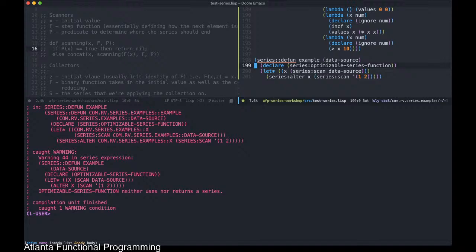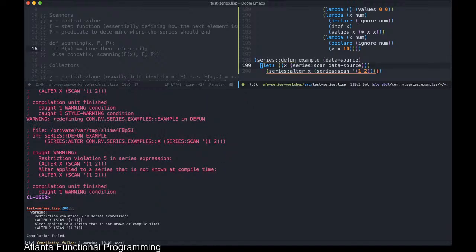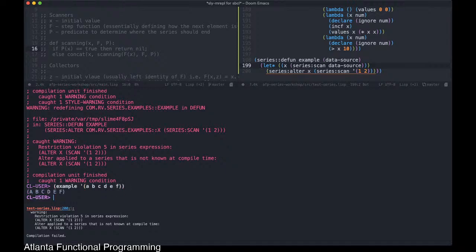I don't think we actually need to specify that unless we're trying to optimize. Warning. What is this? Alter applied to a series not known at compile time. Let's see what happens when I do this. Example. Huh.